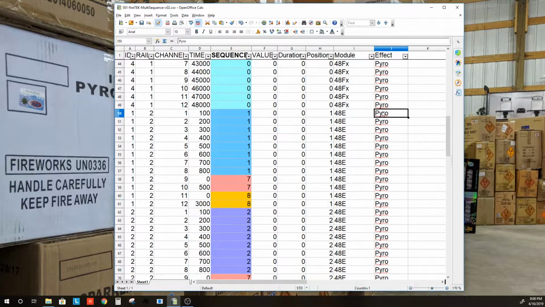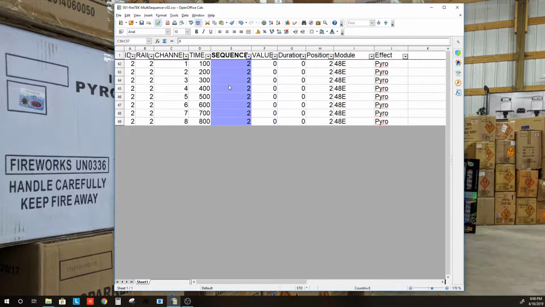I also have other pyro sequences. Sequence 1 here is on module 1, and it's on rail 2, and it goes through queues 1 through 8. Sequence 2 is very similar. It's on module 2, and it goes through queues 1 through 8 on rail 2. Sequence 3, the only difference between sequence 3 and sequence 4 is that sequence 3 and 4 are at 200 millisecond intervals, where sequence 1 and 2 were at 100 millisecond intervals.